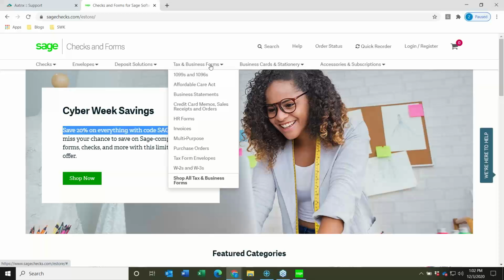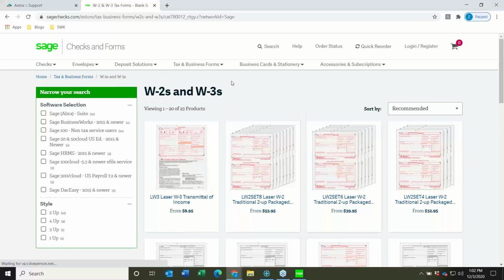When you go to sagechecks.com, you can go to tax and business forms in the middle, and you'll see there's an option for 1099s and an option for W-2s and W-3s. So I'm going to click on the W-2s and W-3s, but the 1099s are pretty much the same.